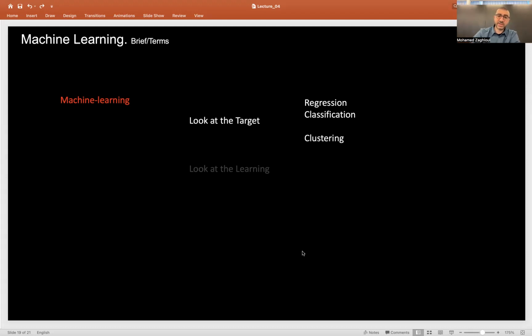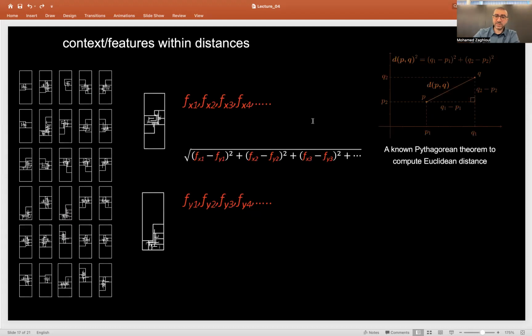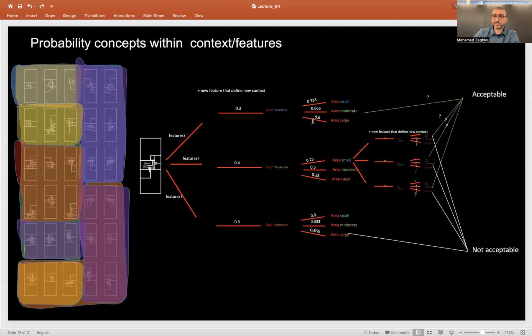Let's say regression and classification. If the output of your question is whether something is acceptable or not acceptable, this is a classification question, where you would like to find a class at the end. Or maybe the final question is whether it is economy, moderate or expensive. Maybe this is your end question, and by that you establish classes.